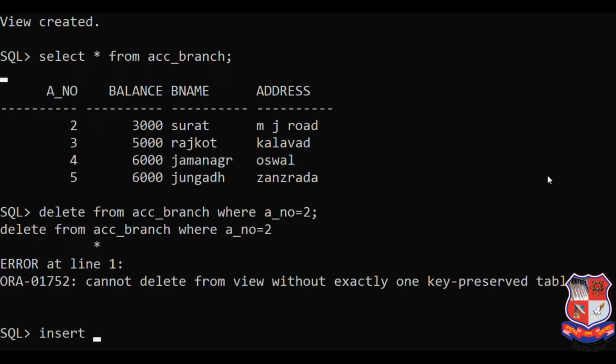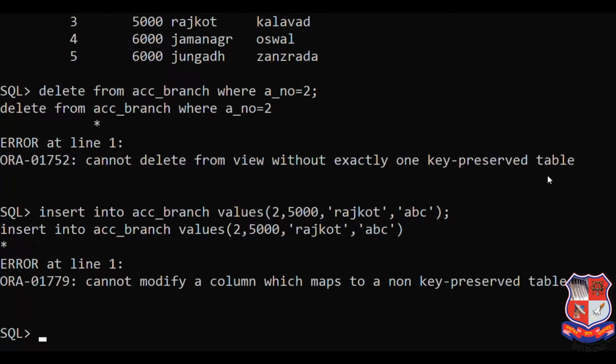Again, we perform an insert operation. Insert into SEC underscore branch values, I enter ID, balance, name of branch name and address. Error: cannot modify a column which maps to a non-key-preserved table. Here delete and insert operations are not allowed on a multiple base table view.